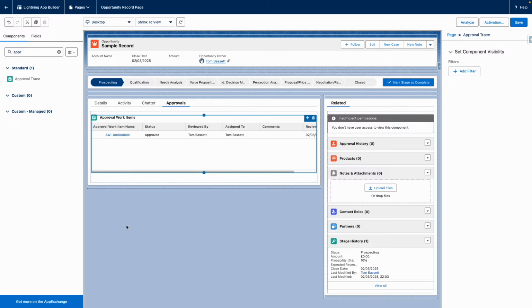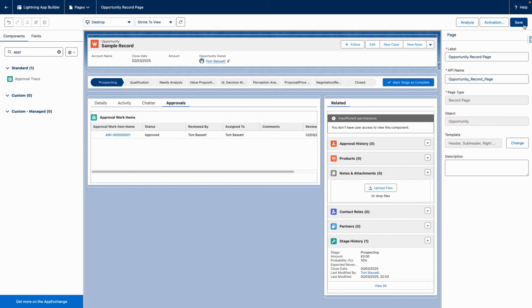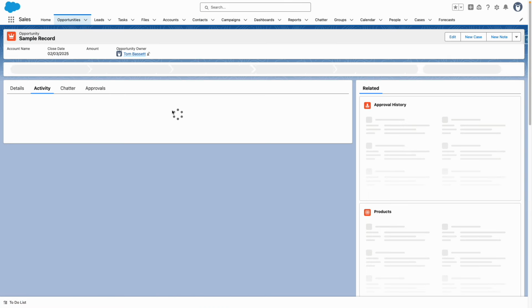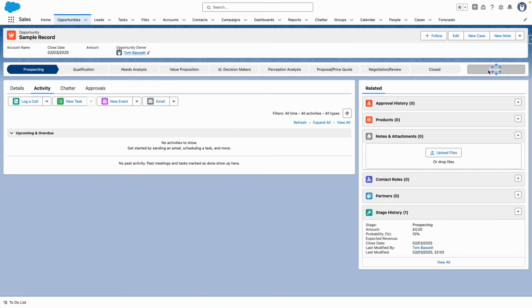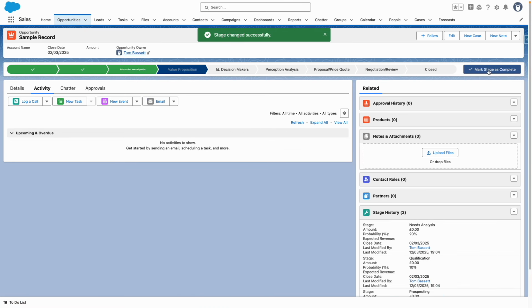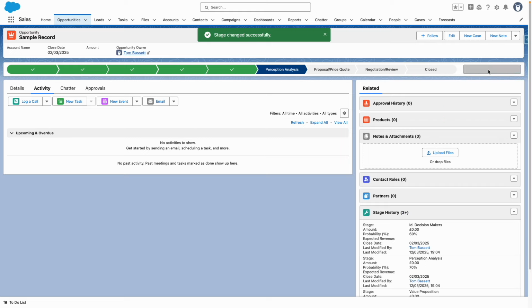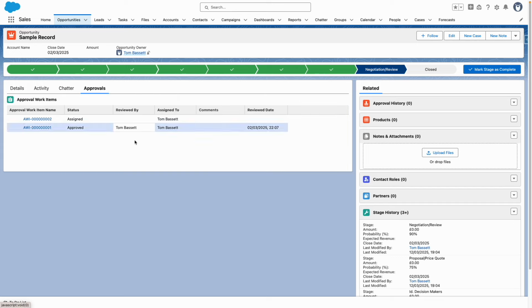You cannot use the standard approval history related list. Even though it's on the page, it won't display anything. So that's done. I'm going to save this and then I'm going to jump back to my record. I'm going to move the record along all the way through to negotiation review. That should have now triggered my approval process in the background.